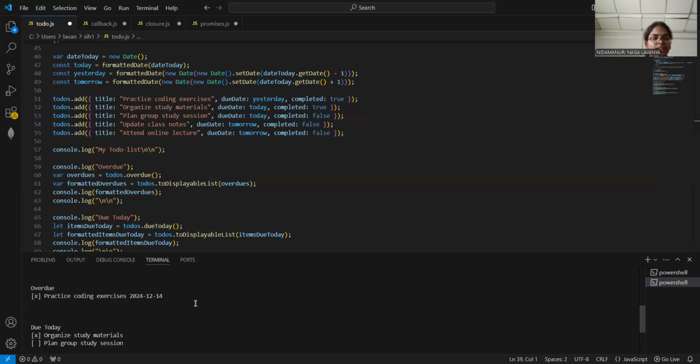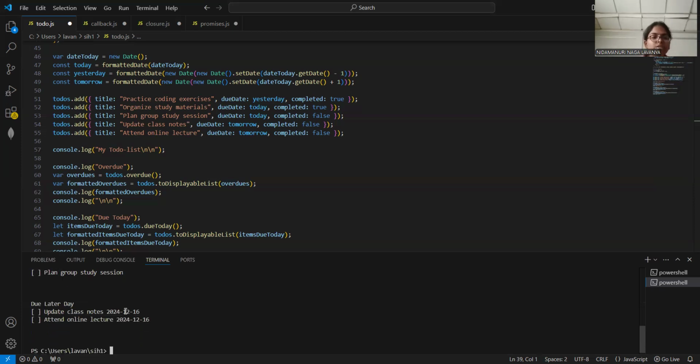So here we can see my to-do list and overdue, here already completed. So we can see here the date which is in the format of year, month, and day. And here in the due today, one of them is completed and another is not completed. So the later day tasks we have also organized. So thank you.